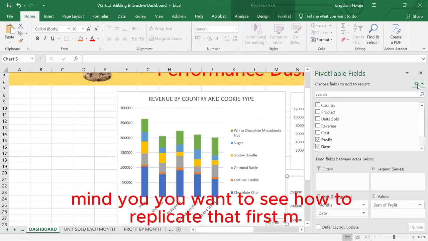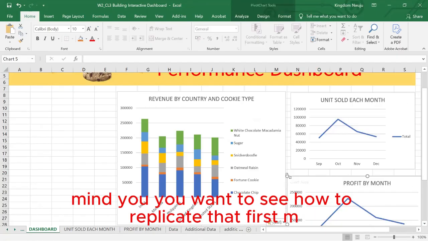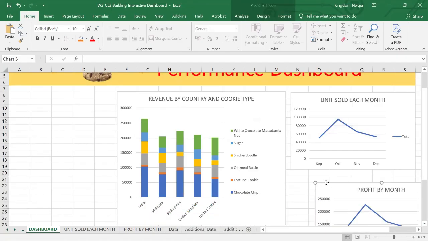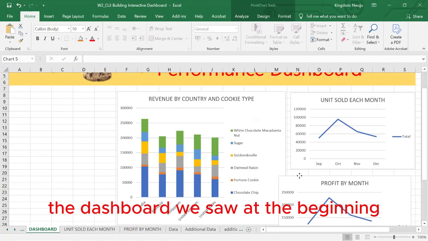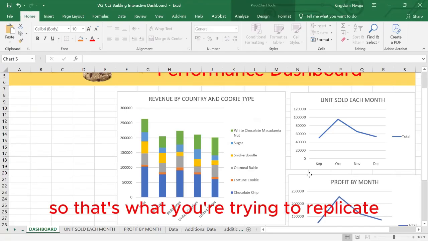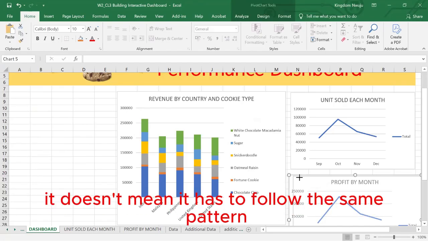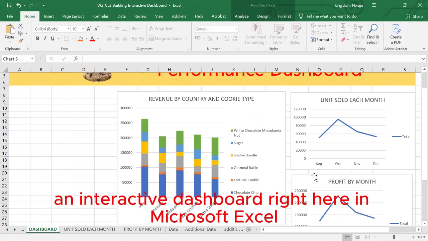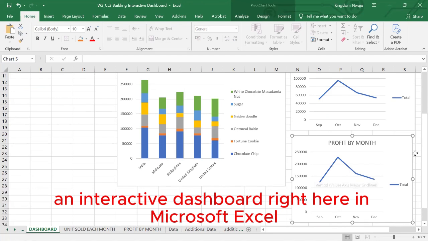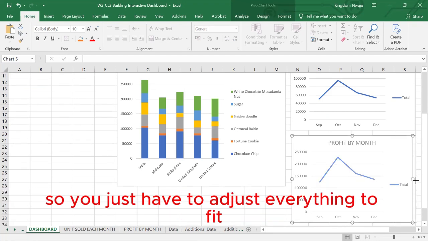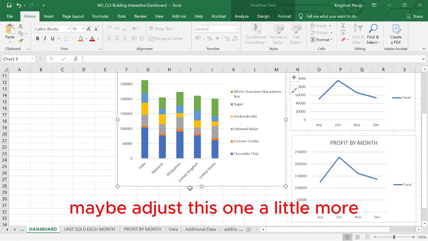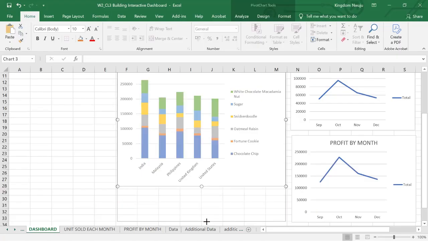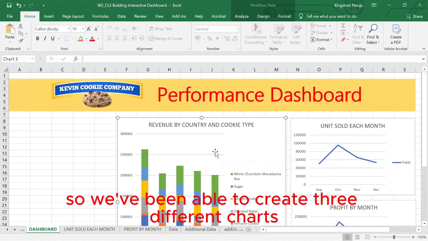Mind you, we want to see how to replicate that first dashboard we saw at the beginning. So that's what you're trying to replicate. It doesn't mean it has to follow the same pattern each time. We're just using this to model how to create an interactive dashboard right here in Microsoft Excel. So just have to adjust everything to fit. Maybe adjust this one a little more. All right. So we've been able to create 3 different charts.